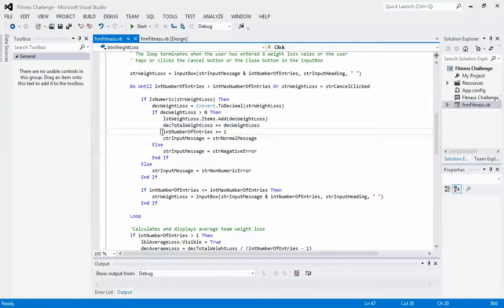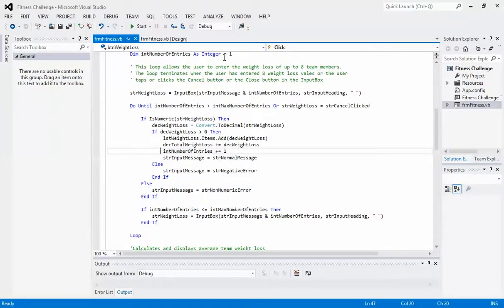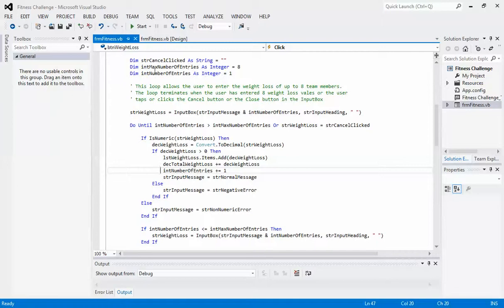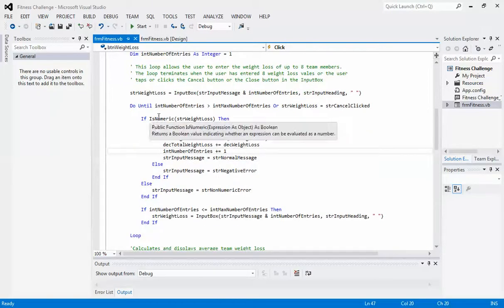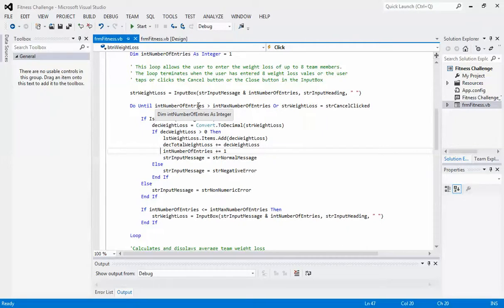The next line, int number of entries plus equals 1. If you remember, we did int number of entries is 1, so we said do until int number of entries is greater than int max of entries, which is 8. So the very first time, int number of entries is 1. Now when we hit this, int number of entries plus equals 1, that means int number of entries will add one number to it. So each time it will add another number.